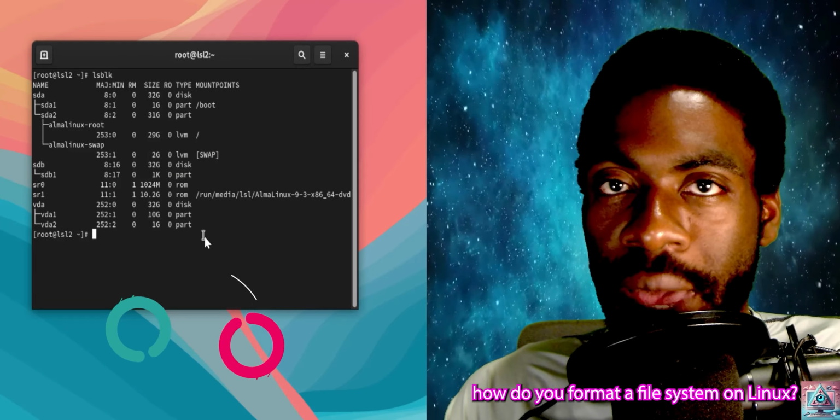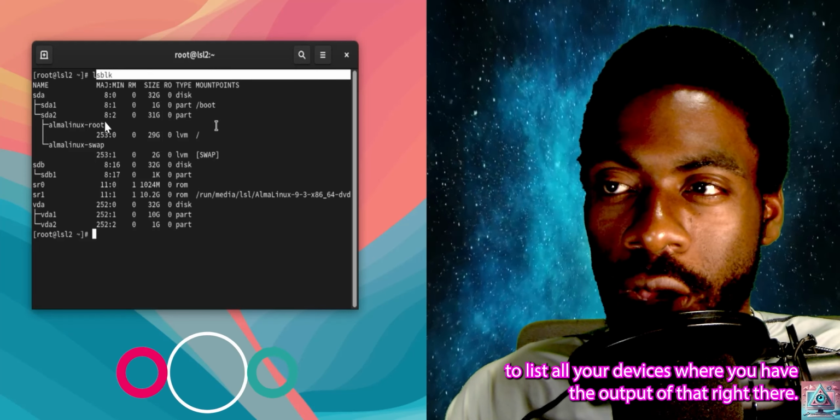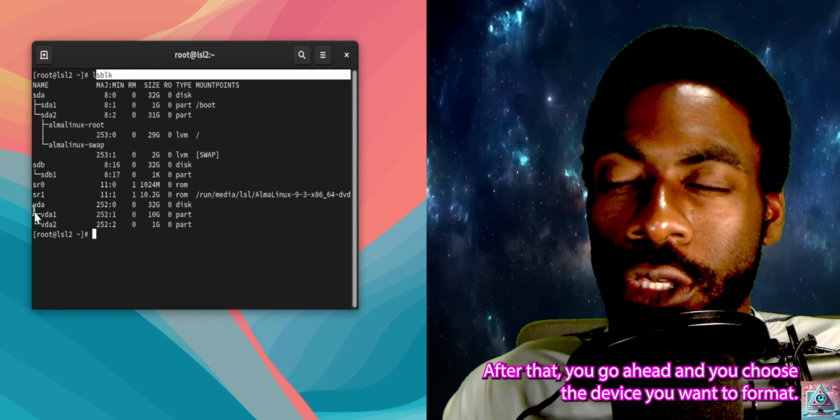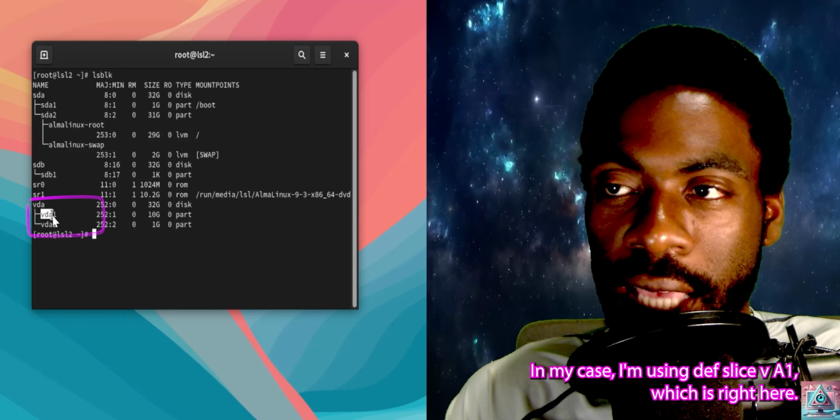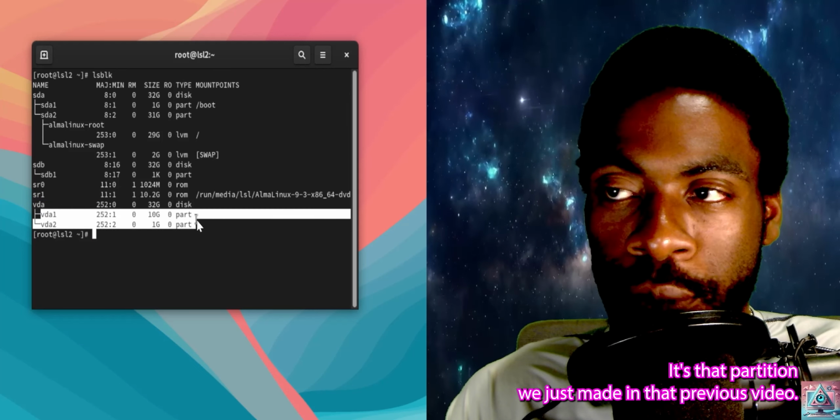How do you format a file system on Linux? Well, first you run an lsblk to list all your devices. We already have the output of that right there. After that, you choose a device you want to format. In my case, I'm using /dev/vda1, which is right here. It's that partition we just made in that previous video.